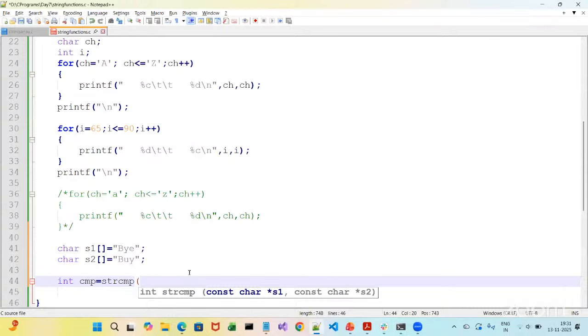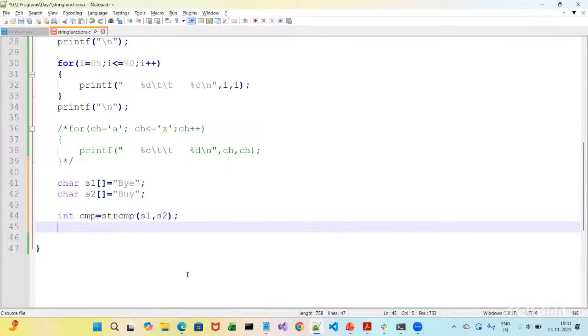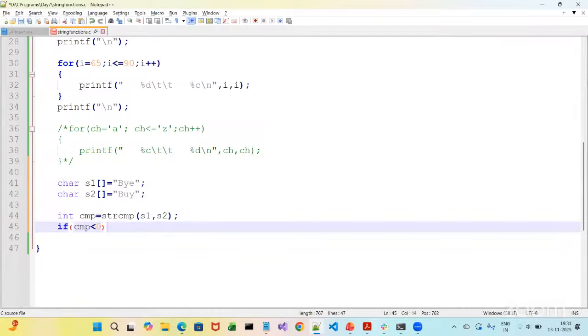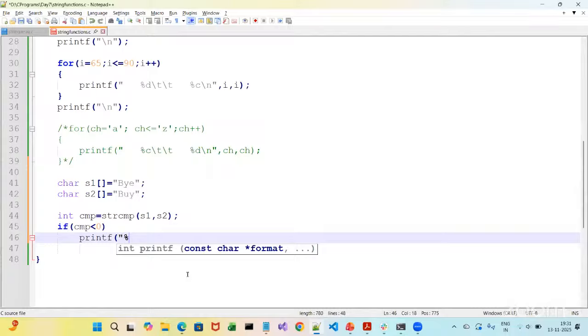Now you will be passing S1 and S2 to this compare function. So in the cmp there is an integer return. Now you have to write the if condition. So if this comparison value is less than 0, you will print %s comes before %s \n, S1 comma S2.